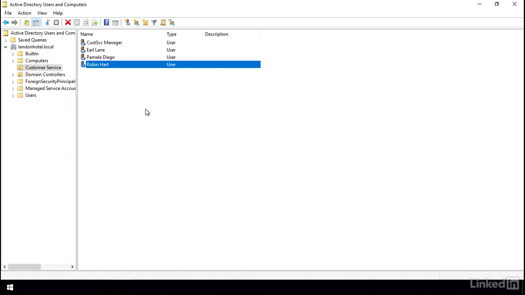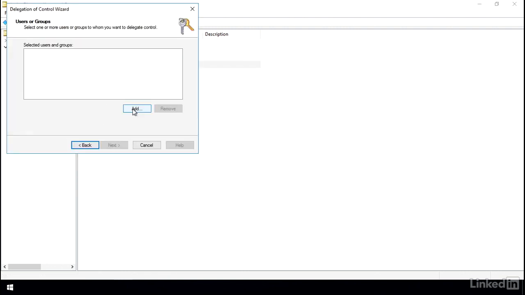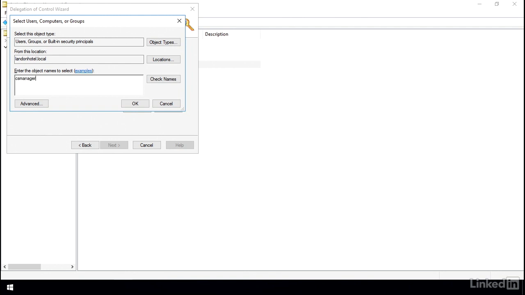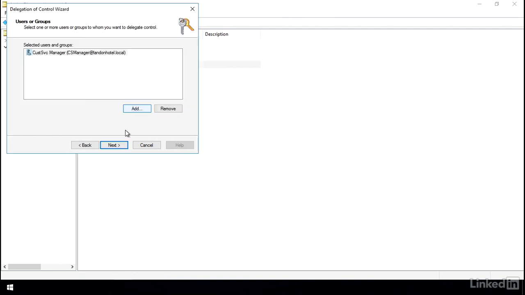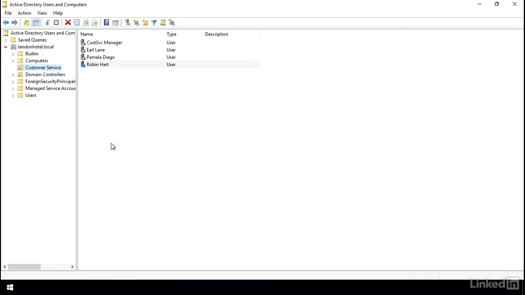All right. And again, we did it the same way. We just went to the customer service container, said delegate control. We went ahead and added and said, let's actually do CS manager. That should work. There we go. Customer service manager. Okay. Again, reset passwords, finish. Now the customer service manager had the ability to come in here and do this.